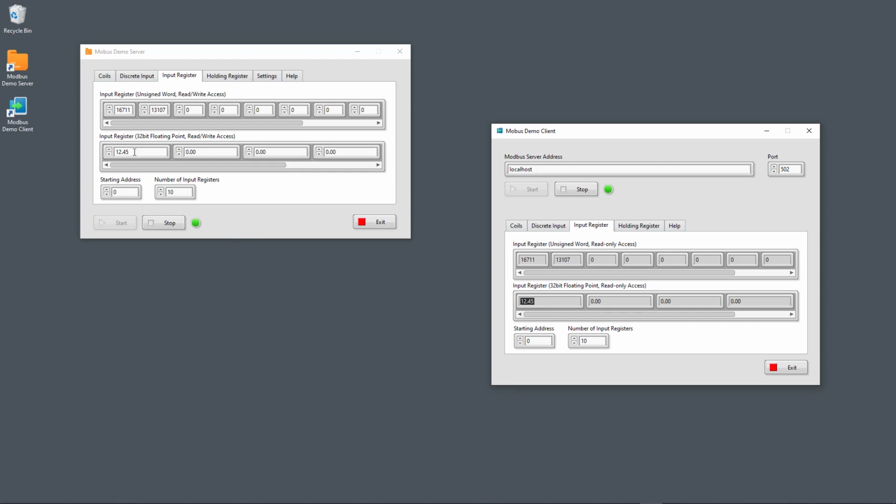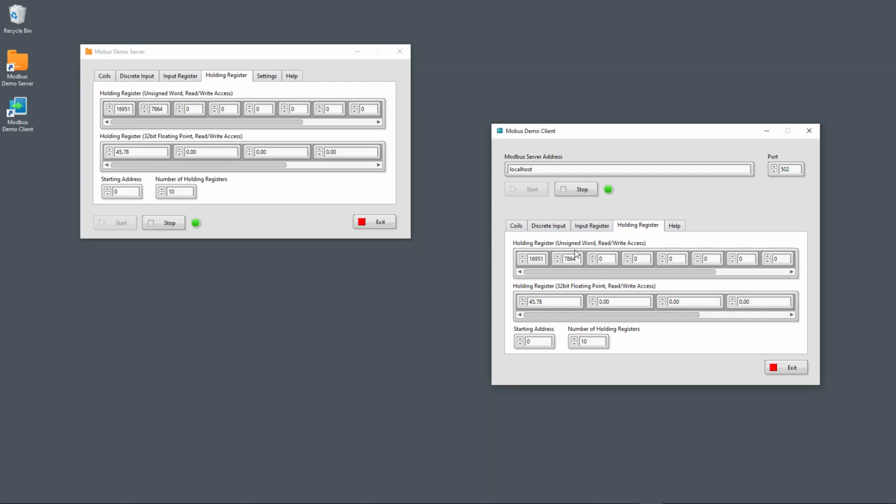You can also have negative values like this, and these values are then stored in these two registers. The same for the holding register. But for the holding register, you can also change the values here on the client like this, and then you see it updates on the server as well.